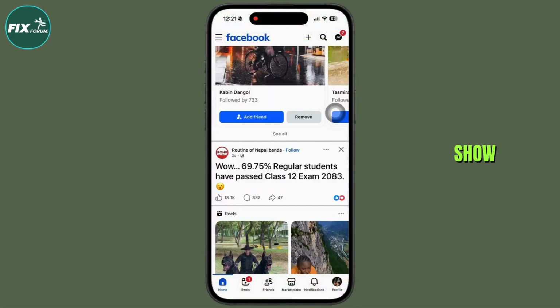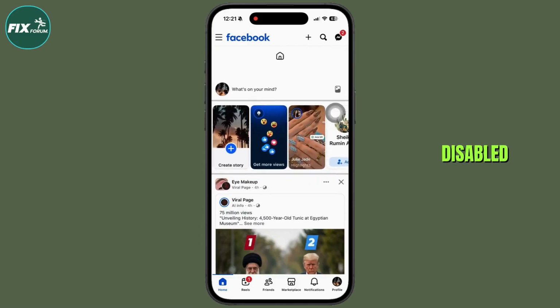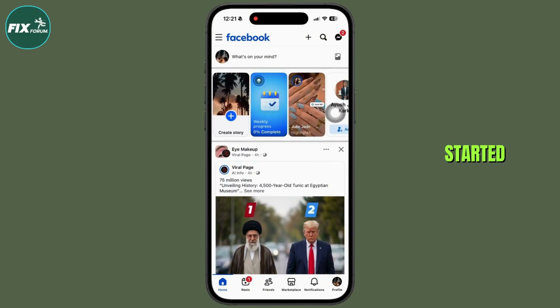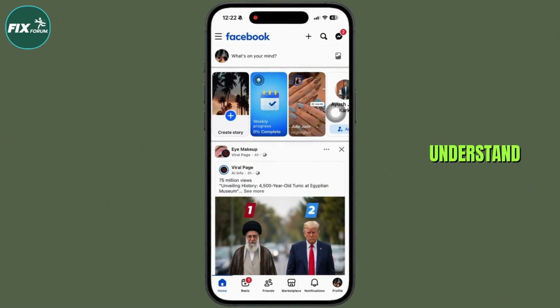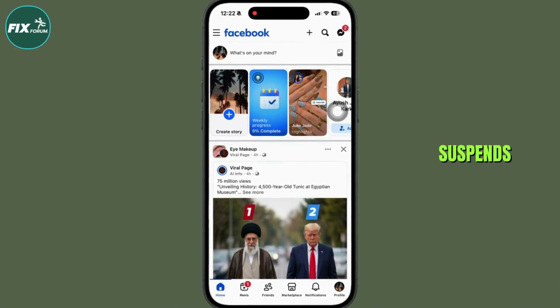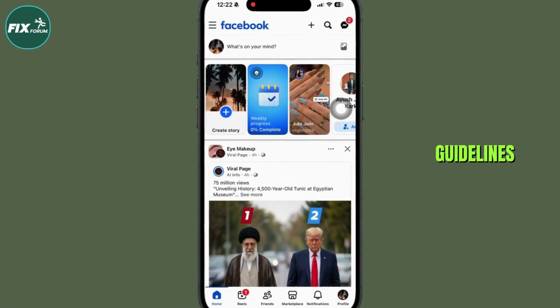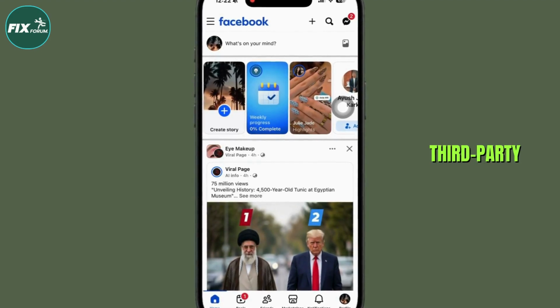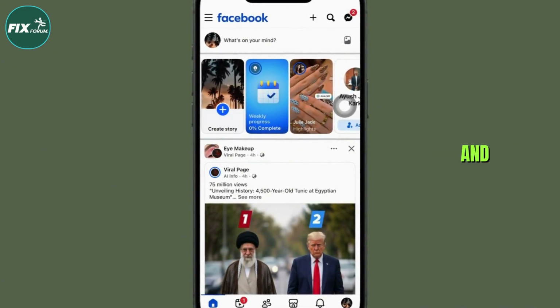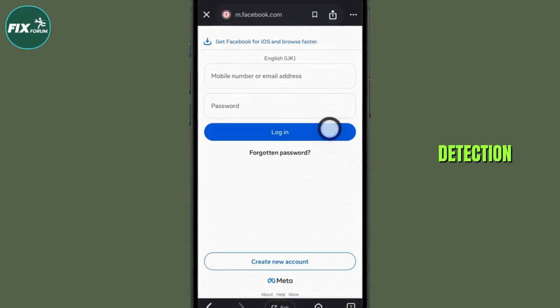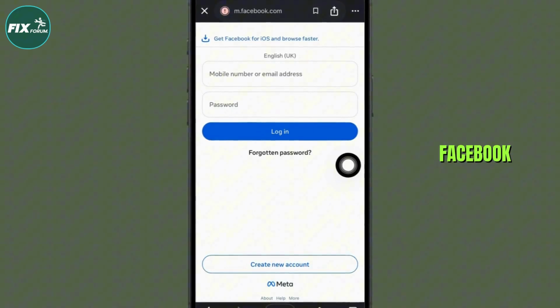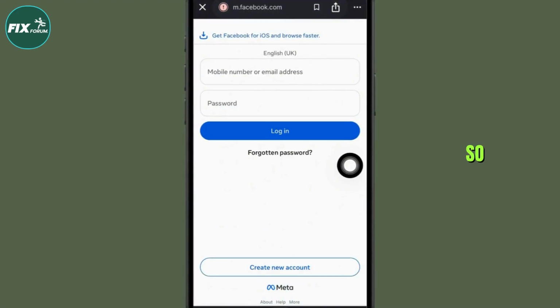In this guide, I'm going to show you guys how to fix Facebook account disabled or suspended. Let's get started. First, it's important to understand why Facebook disables or suspends accounts. Suspicious login activity, violating community guidelines, spam-like behavior, using third-party apps or automation tools, and security system false detection. These are the reasons behind your Facebook account disabled or suspended.